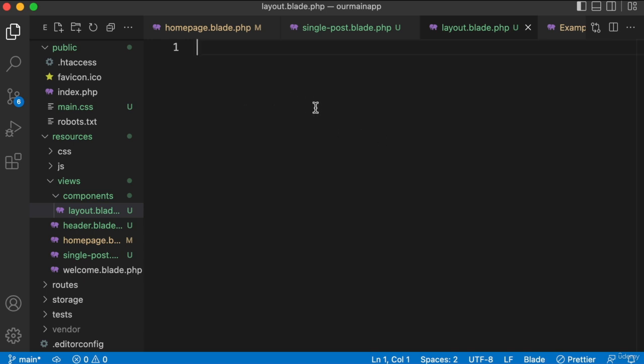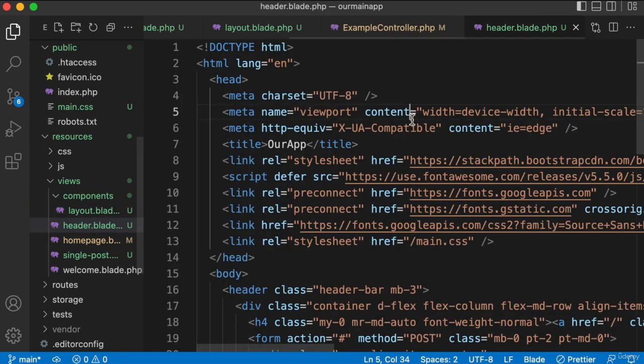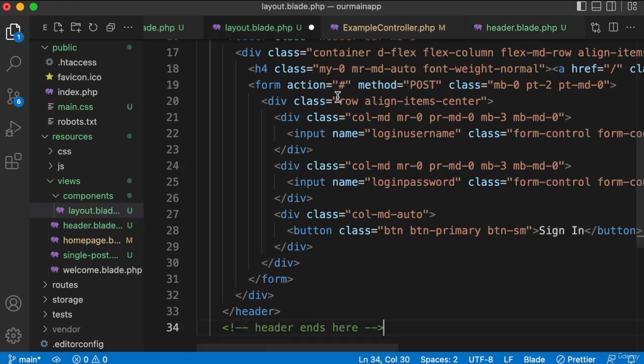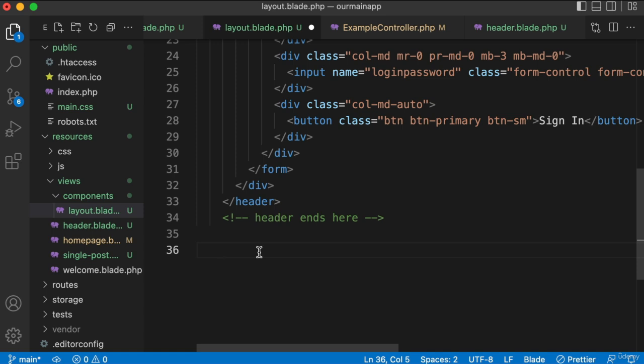So in our layout component, let's start with the header. So go into header.blade.php, just select everything in this file, copy it into your clipboard, and then go into layout. Go ahead and paste it in. Okay, and now below that, I want you to say double curly brackets and then $slot, just like this.